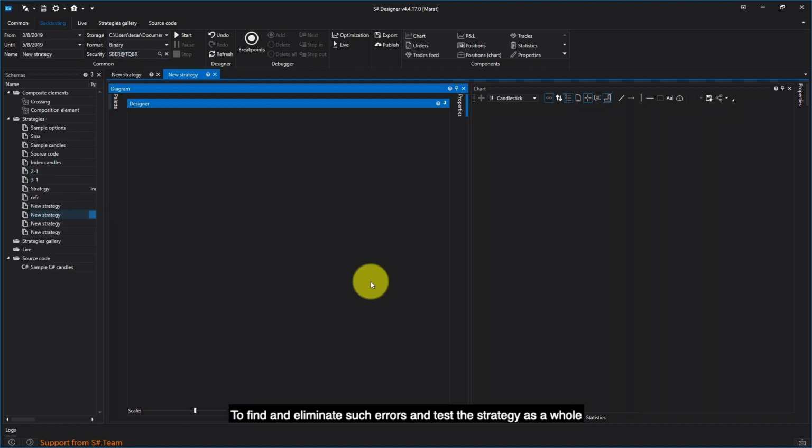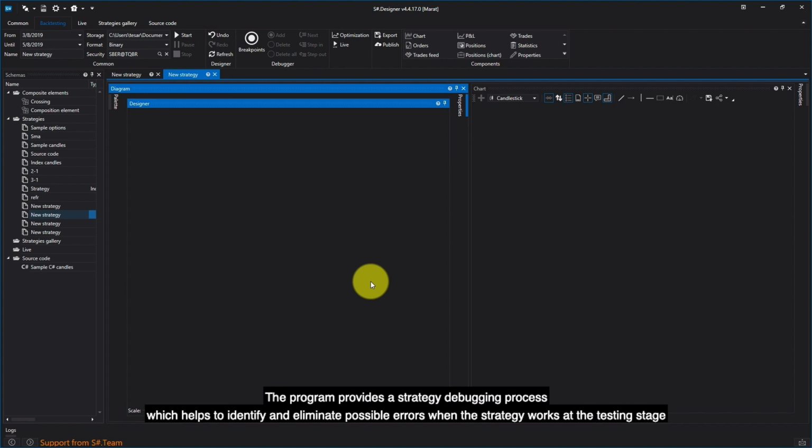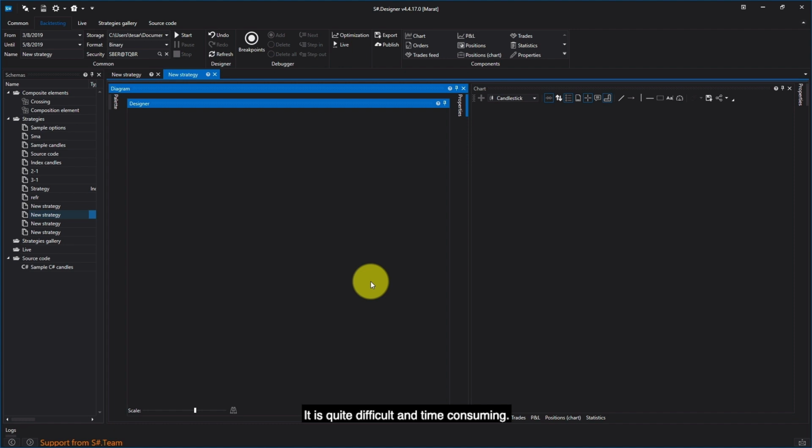To find and eliminate such errors and test the strategy as a whole, the program provides a strategy debugging process, which helps to identify and eliminate possible errors when the strategy works at the testing stage. There are several methods for debugging, such as manual, when the user manually checks all program stages. It is quite difficult and time-consuming. And also dynamic, consisting of strategy testing and searching for errors using the built-in program tools. The debugger is such a built-in program tool.